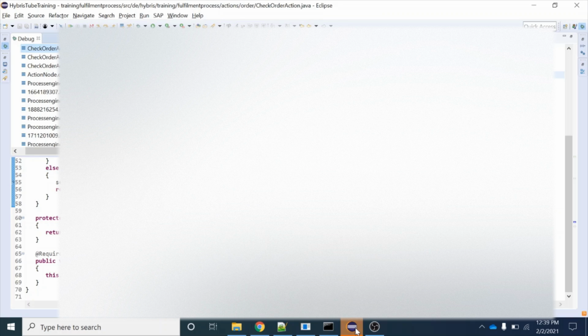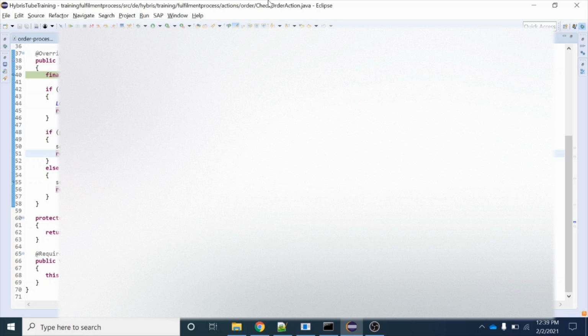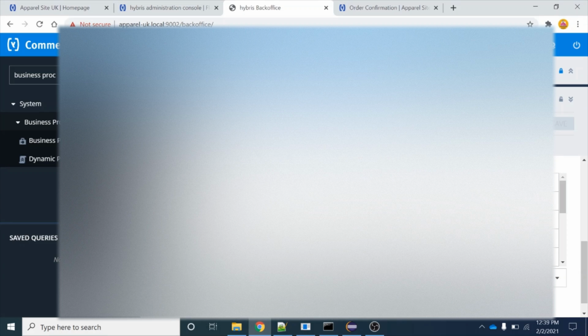So it has again come to this check order action. I will just skip these points. So I'm just disabling this, and I will just do this, and now I will refresh. You will see now the check order action has started, re-triggered. So this is how you can re-trigger an action, right? Or you can retry an action, right? So this is all about the business process.